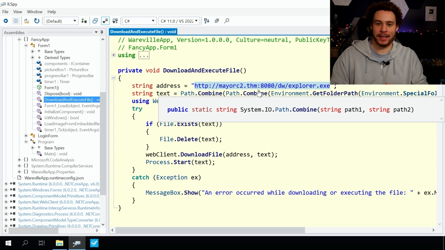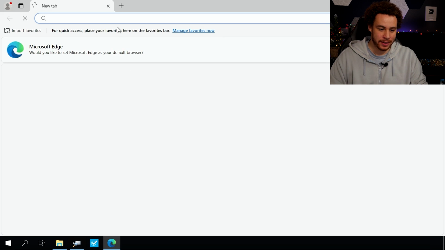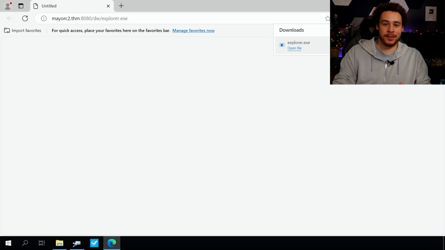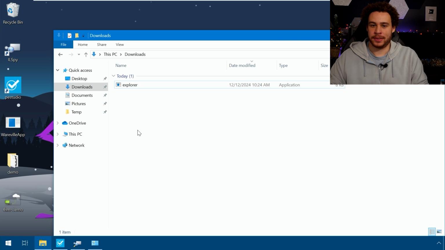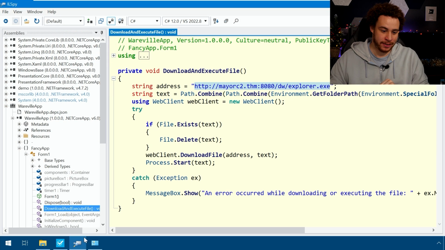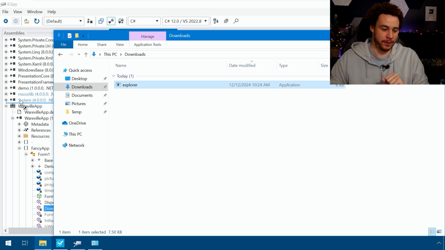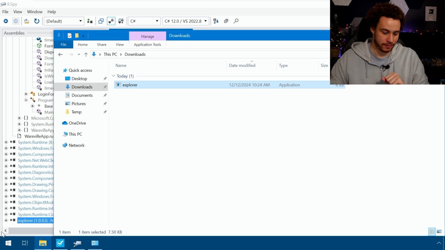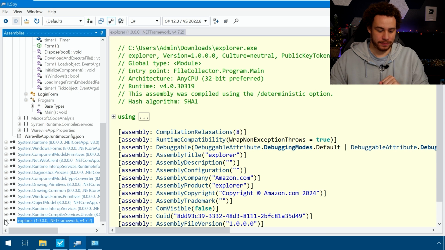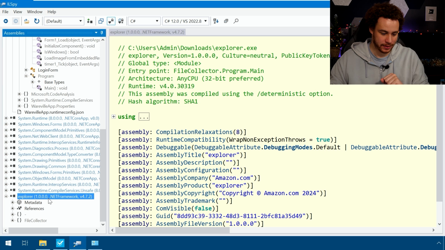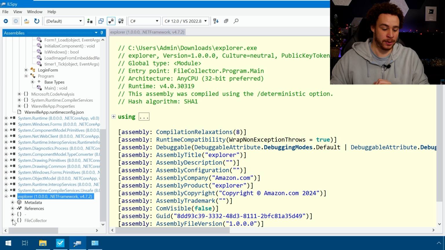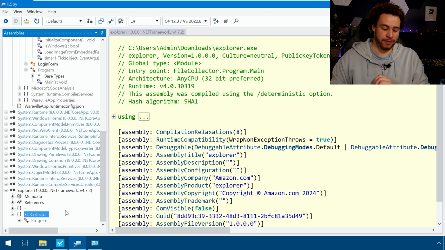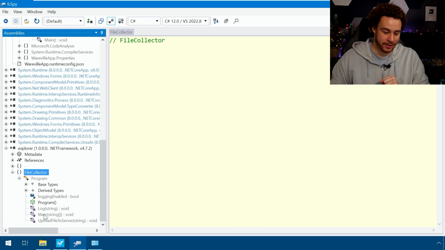So I'm just going to copy the domain name, and then we're going to open it up in a web browser. So as you can see, we've downloaded the second stage binary, and now we can begin analyzing that. So we're going to do the same thing again and just drop the explorer.exe binary directly into ILSpy, and it's most likely .NET as well. So now that we have the explorer.exe binary open in ILSpy, we can see that it is also .NET. It's called file collector.